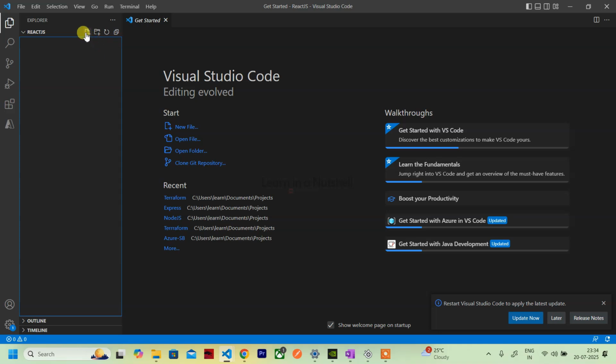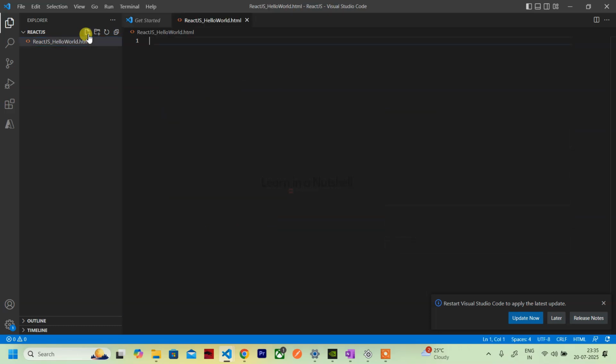So first thing we need to do is open VS Code and create one HTML file. I'll give the name as ReactJS underscore hello world. Extension would be HTML. So this is done and then create the usual tags that are required to run the HTML document.